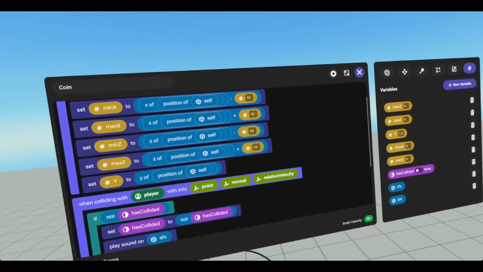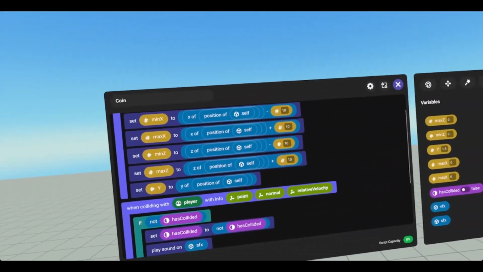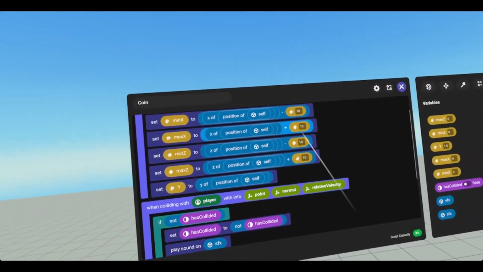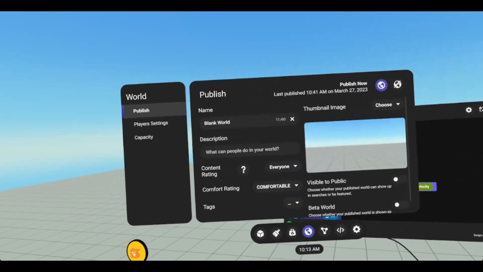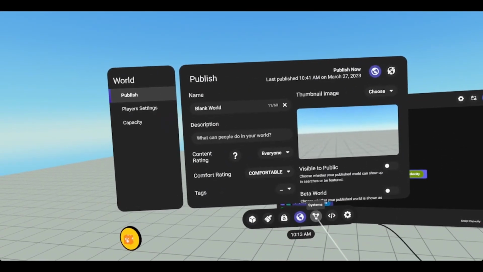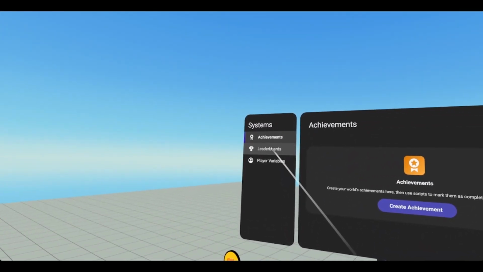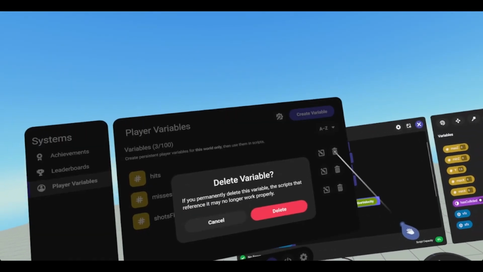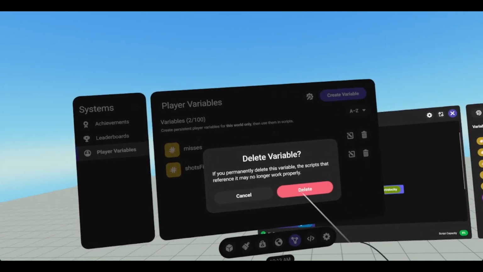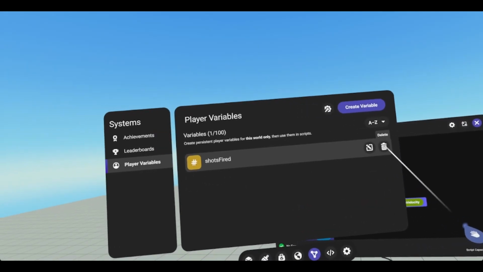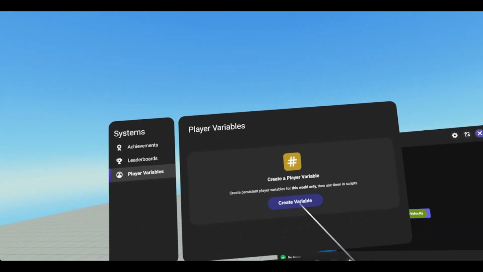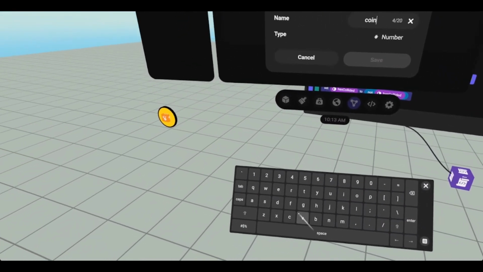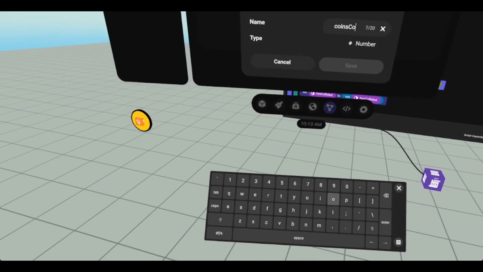We have this mechanic where we can collide with this coin, but we're not actually getting anything out of it. So we need to create a PPV. We have to go to systems, and we got to go to player variables. Don't worry about these. These are from my past tutorial. I just reuse the same world. Get rid of that. Create a variable, and we'll just call this one coins collected.